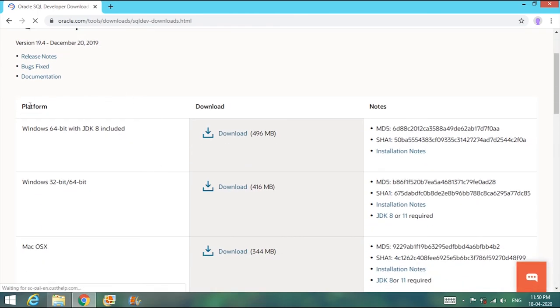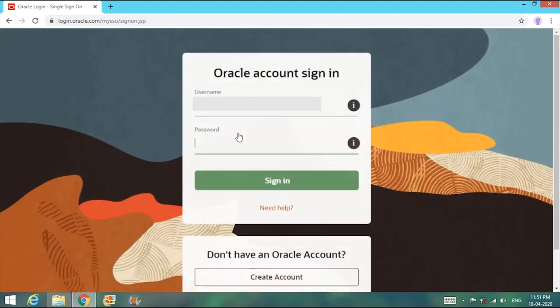According to your version, if it is 32-bit, you download 32-bit, otherwise 64-bit with JDK 8 included. My laptop is 64-bit, so I'm downloading this version. You have to give your Oracle login details. If you don't have an Oracle login, please create an account, otherwise it won't allow you to download.